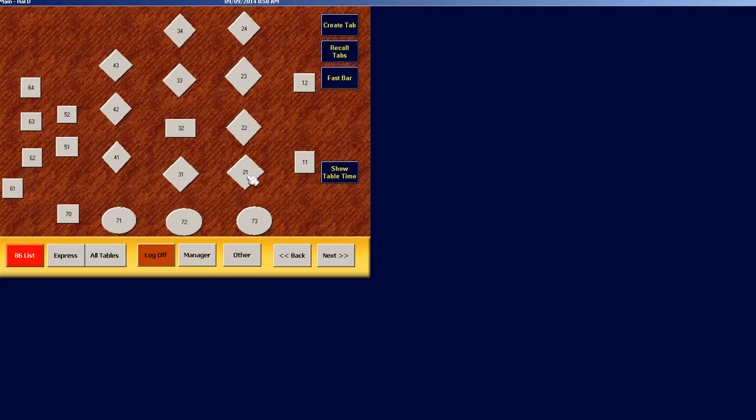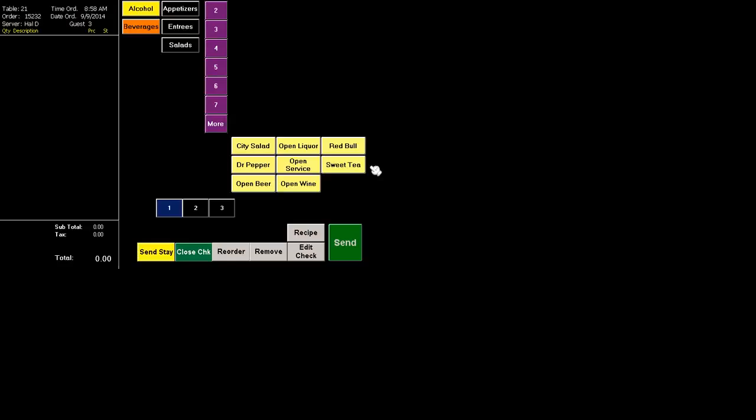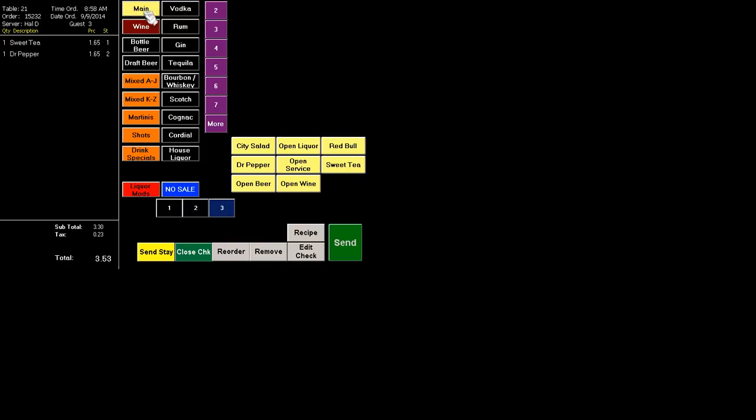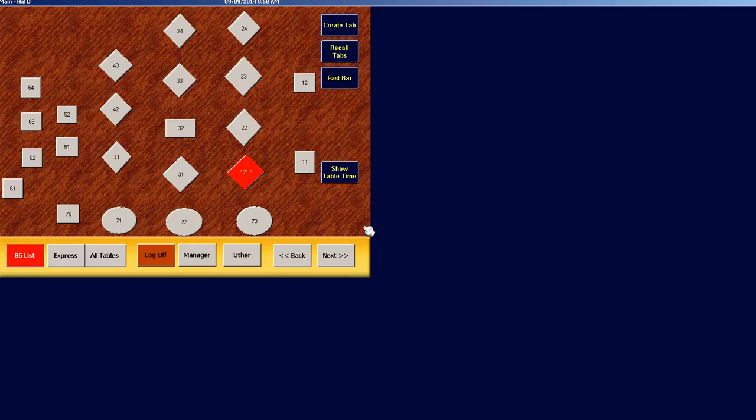So I'm going to select table 21. It's going to ask for the number of guests. Today we're going to have 3 guests. It takes you right into the ordering screen. Down here at the bottom is your number of guests. So right now we're on guest 1. Maybe they're going to have a sweet tea. Guest 2 is going to have a Dr. Pepper. And guest 3 is going to have an Amstel Light. Once you've placed the order, you just hit send. And it will print where it needs to print.